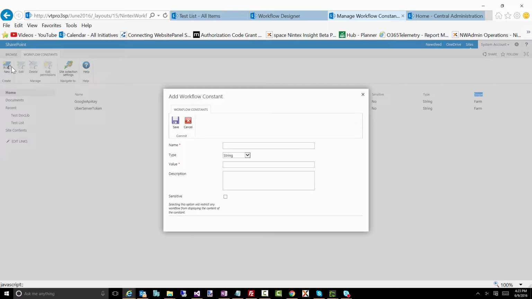I click on the new button in the ribbon. My add workflow constant pops up. I'm going to call this, let's just do a welcome email body constant. It can be a string, a number, a date, a credential, or a secure string. So let's look at string, and you know what we'll do? We'll do welcome email body header, and we'll just say welcome to the team. I'll leave this as is. Now, sensitive basically means you can only use it in specific areas or specific actions. So we're going to leave that as is.